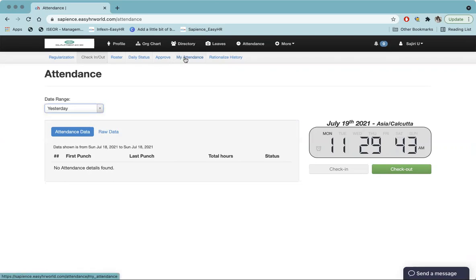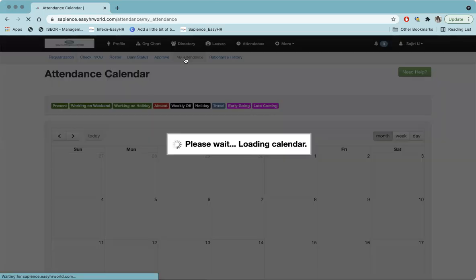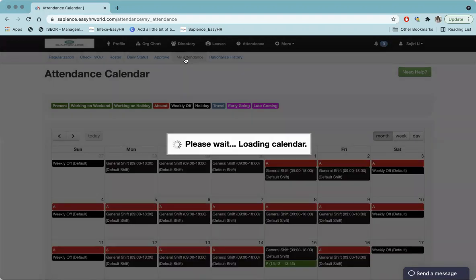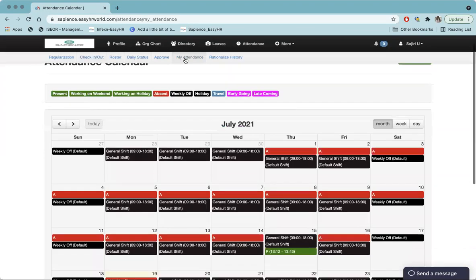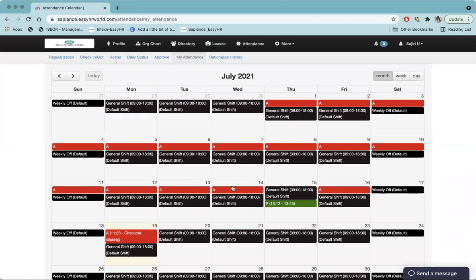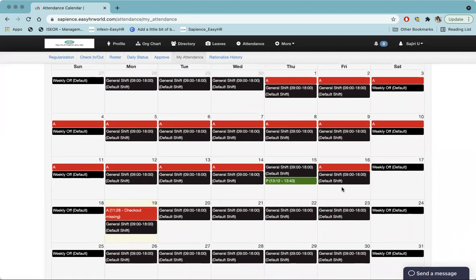Else, the other option is when you click on my attendance, you are able to see your entire monthly attendance in this calendar, in this format, right? So in case you've forgotten, if you don't check in and check out, you're marked as A, which is absent. Now 15th, I've checked in, so I am marked as P, which is present.